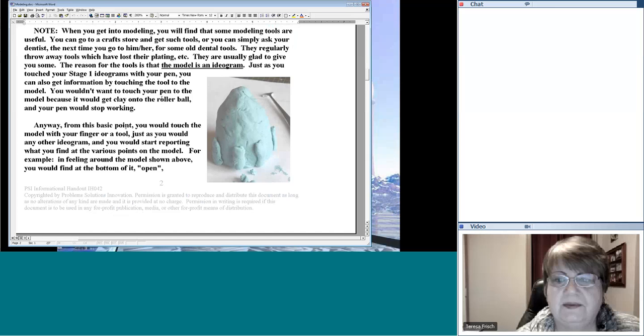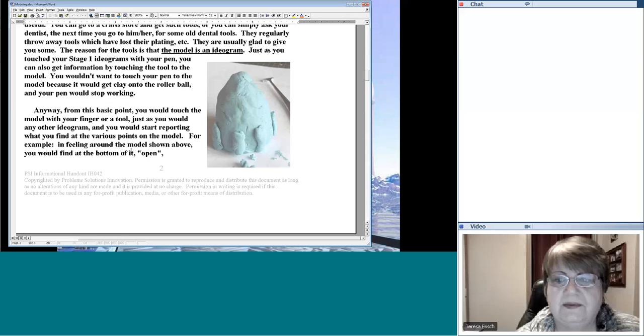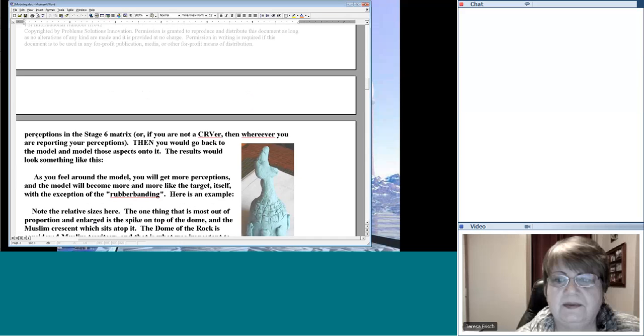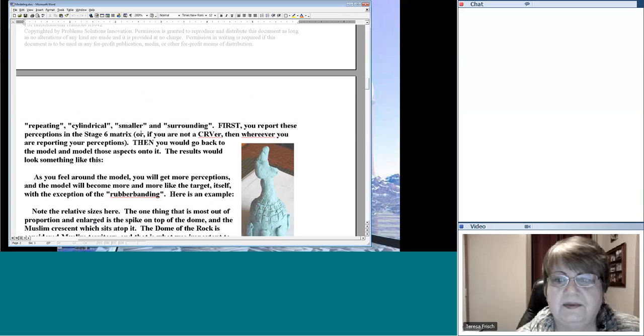Anyway, from the basic point, you would touch the model with your finger or with a tool, just like you would any other ideogram, and you start reporting what you find at the various points on the model. For example, you poke around the base and you say, I'm feeling that part of it is open, and I'm feeling that it has a repeating pattern, and it's cylindrical and smaller in the surrounding. Okay, you're finding these impressions first.